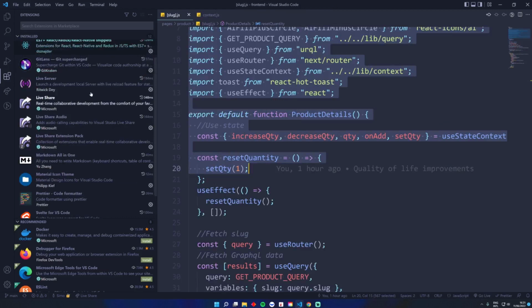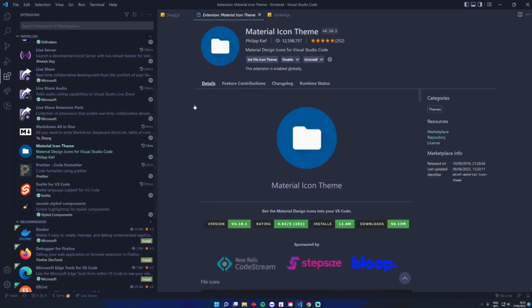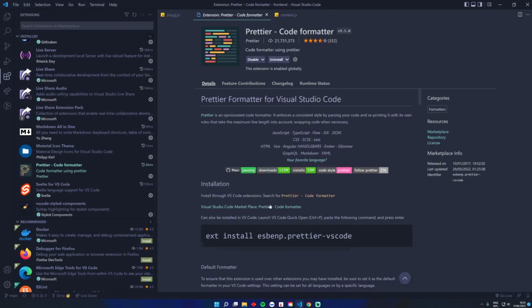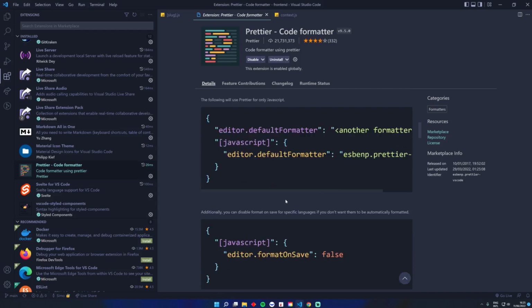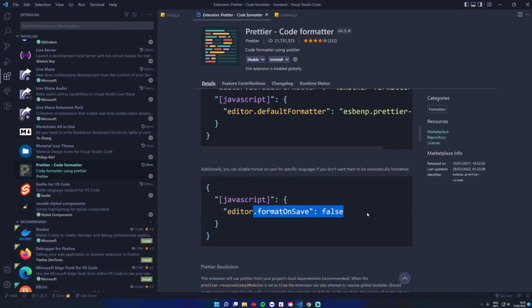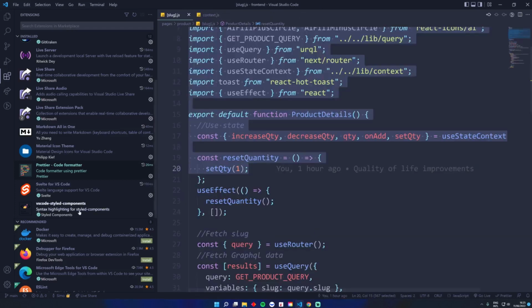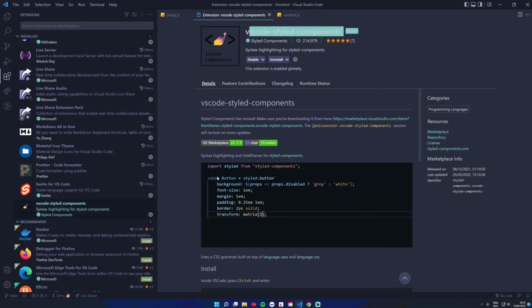GitLens we installed just so we can get the stuff done. Material Icon Theme for the icons. I have Prettier here, which allows code formatting for us. So just install this, and then the process here is quite simple. All you have to do is format on save and change that to true, and that should be it. And last but not least, we're going to be using styled components as well for our styling. So just install that so it gives us nice highlighting for our code.